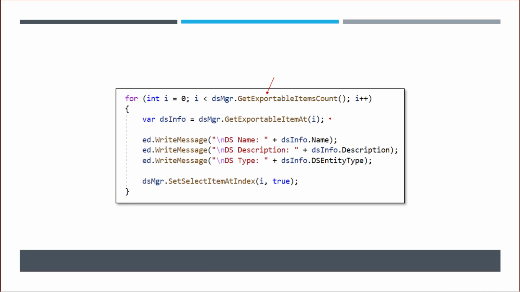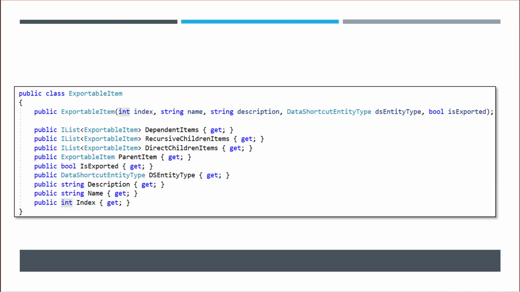I can then get information about it, such as the name, description, and type. And then in order to do this, you set the selected item at index to true, and that indicates that you want to bring it in. So you go through and indicate all of the data shortcuts you want to export, you set it to true, and then you check in the data shortcuts manager for Civil 3D to then process that information. Here are the methods and properties available on the exportable item.